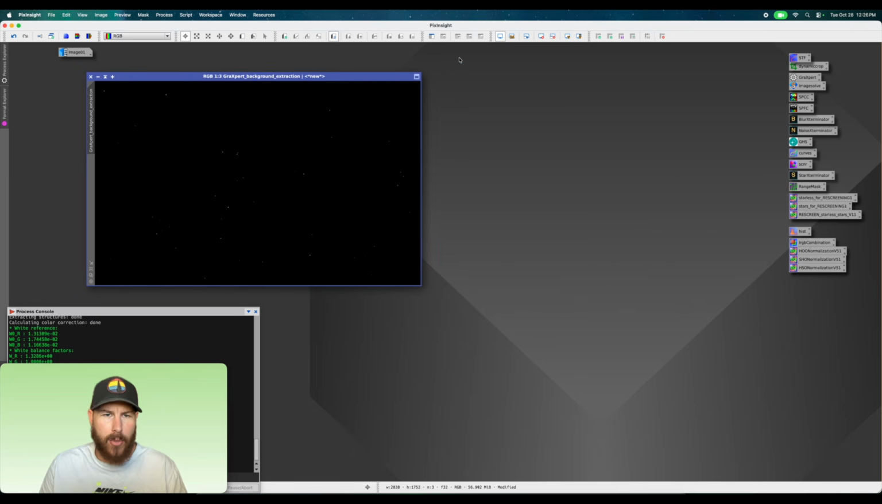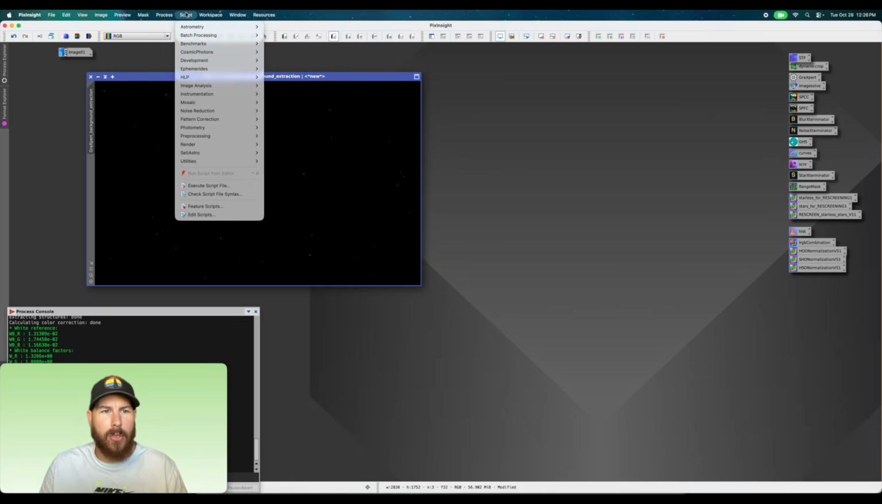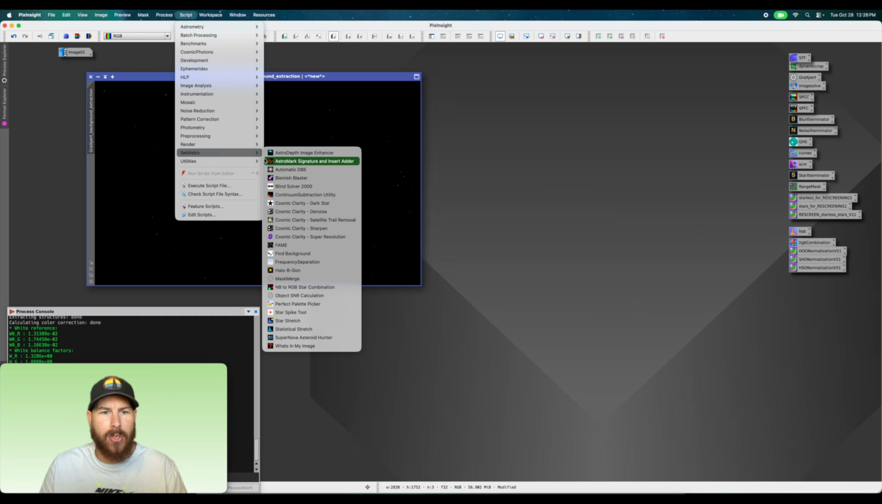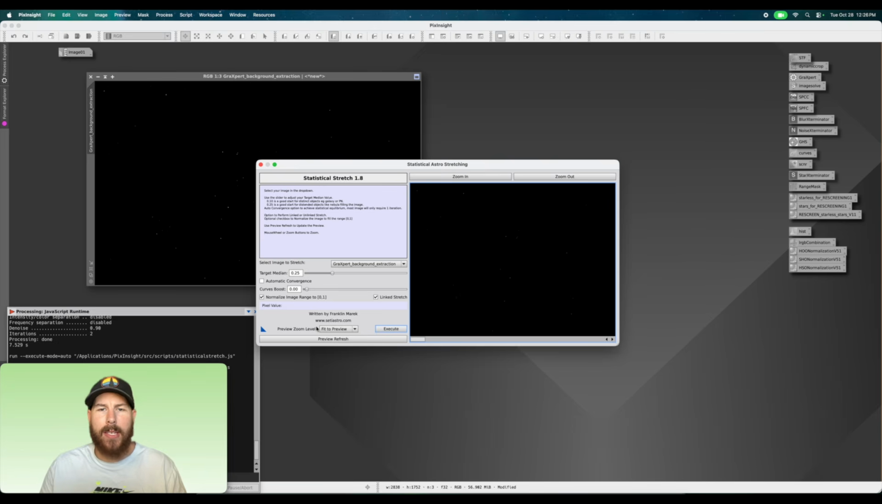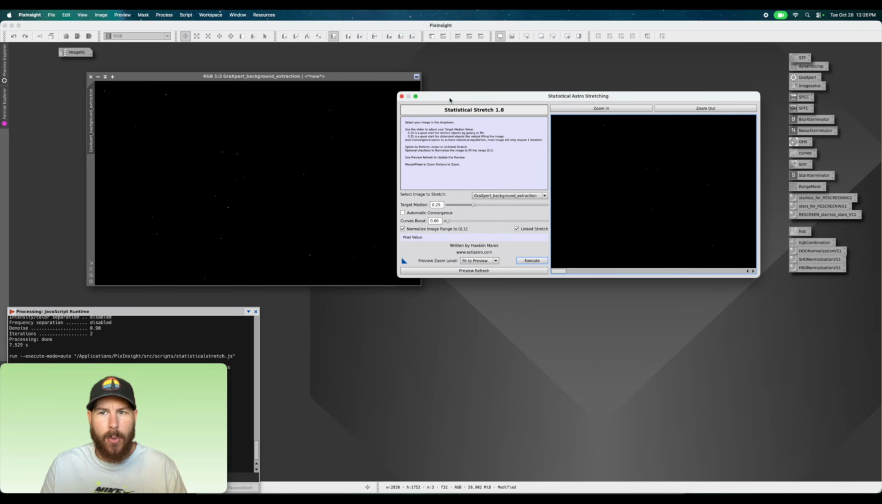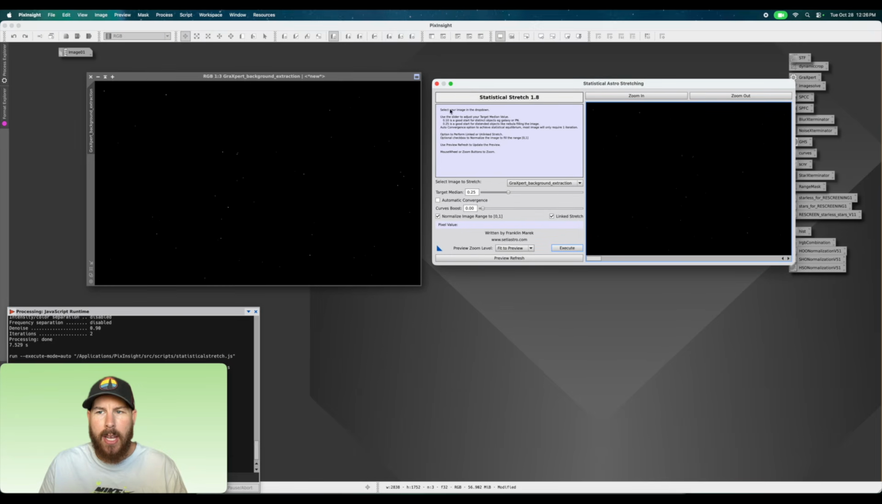Now we can close the screen transfer function, and we need to go up here to Script and SETI Astro and scroll down to Statistical Stretch. This, for me, is one of the easiest ways to stretch your image if you haven't learned the more advanced techniques with PixInsight. So for this, we're just going to be using this really simple script to do the stretching. Basically, it gives you a good idea. 0.10 is a good start for distant objects like galaxies or planetary nebula, and 0.25 is a good start for images like nebula filling the image. So what that's talking about is the target median right here.